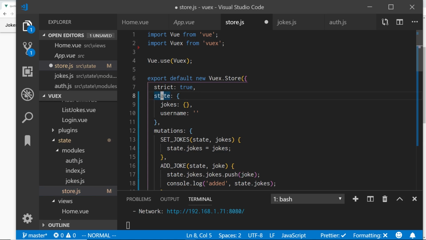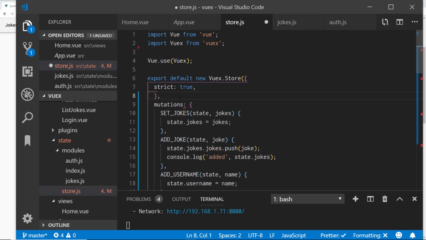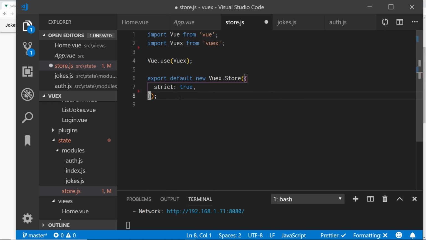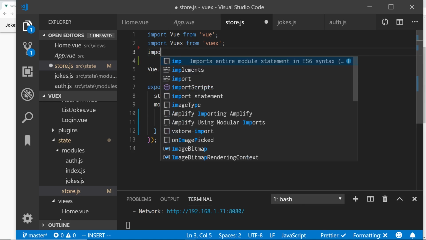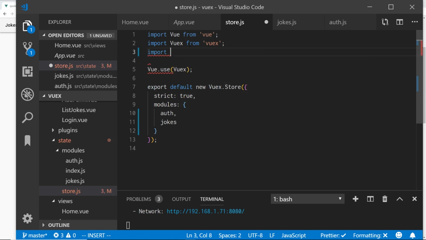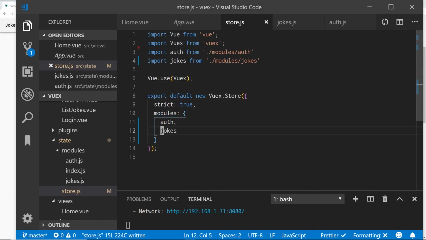So instead of having this state here, I'm just going to delete all this because I don't need it any longer. And now I'm going to add in my modules. Modules will list our modules. So we'll have auth and I'll have my jokes, and then I'll import those two in. So I'll import auth and jokes. All right, great. So I have my new modules here. I imported auth and jokes.